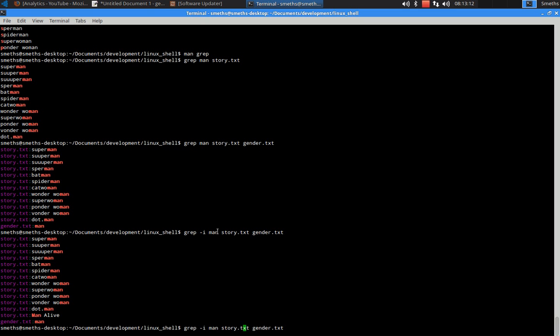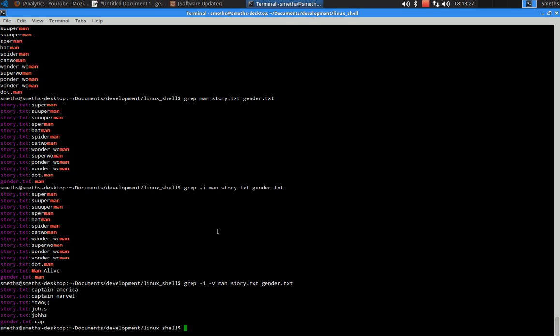Another very common option is the -v option, which is kind of like the opposite of find everything with man in it: it ignores those and prints out everything else. So it's almost the inverse of what you did previously. And there you go. It finds all the lines that don't contain man in any way. Okay, so that's the basic usage of grep and some common options.